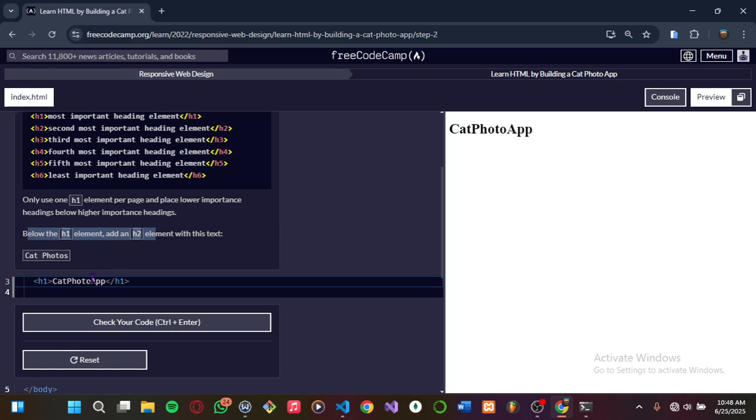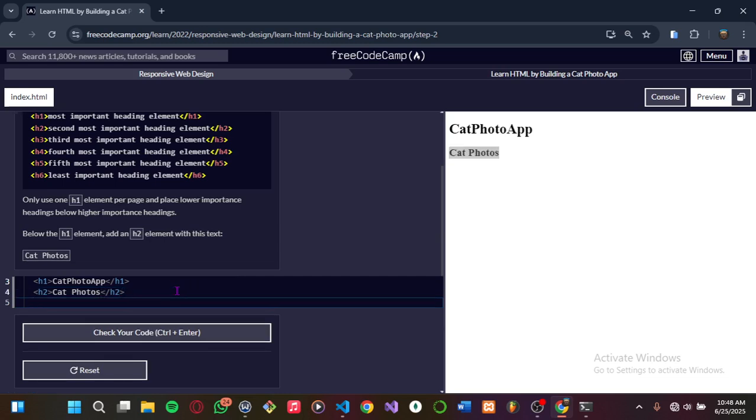This is an important heading, card photo app. So below H1 we're going to add an H2 element with the text card photos. Close this. Sorry. Now write card photos, and you can see this is big. This is not so big. Check H3 too.